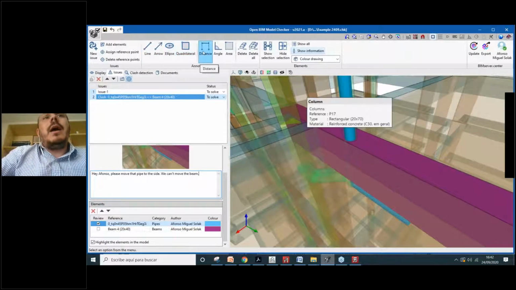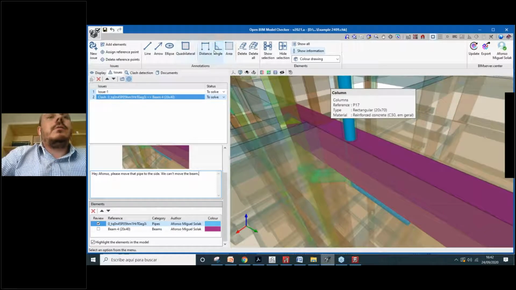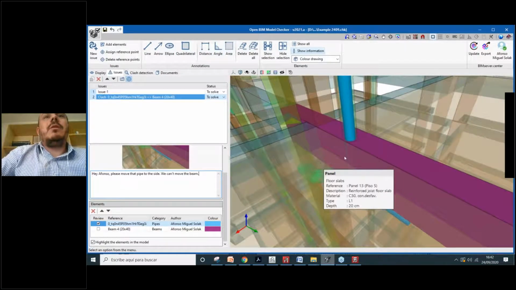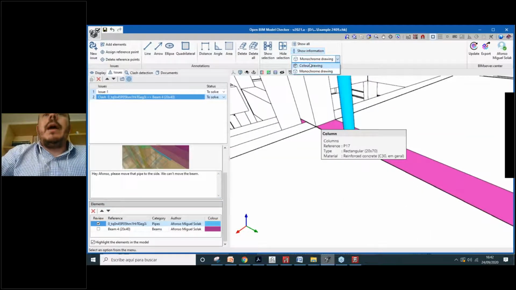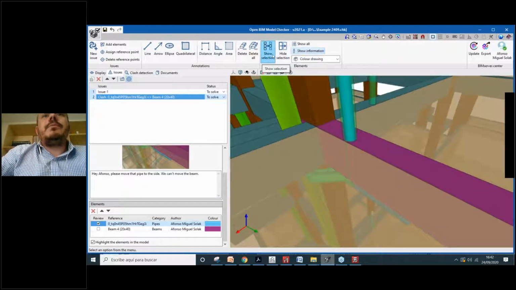You can also add some measure or use these annotation tools here to complement the image that you have here. Okay, you can also change to monochrome, or maybe you can just show part of the model.